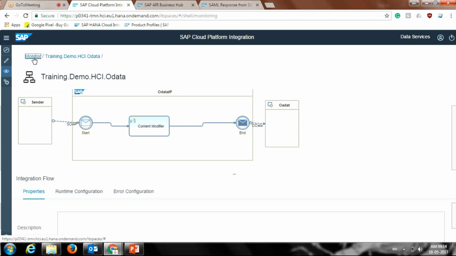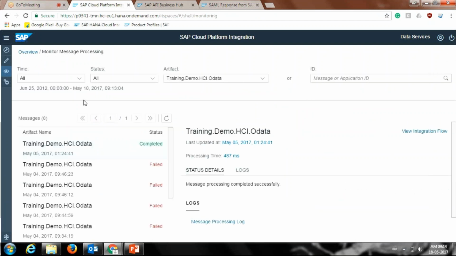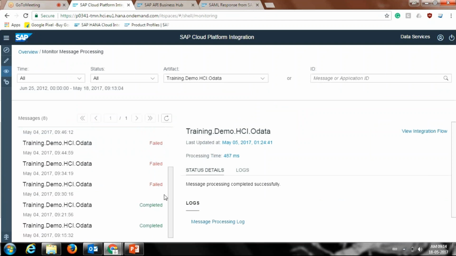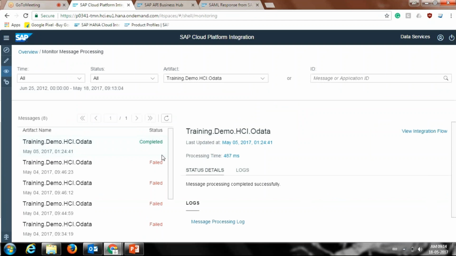Even on my tenant, the payload monitoring is not activated as of now. We had asked for it, but the tenant was refreshed due to some issue. We asked SAP to refresh our tenant and our ID, and they removed that also in the process. So again, we have to ask for the payload monitoring.